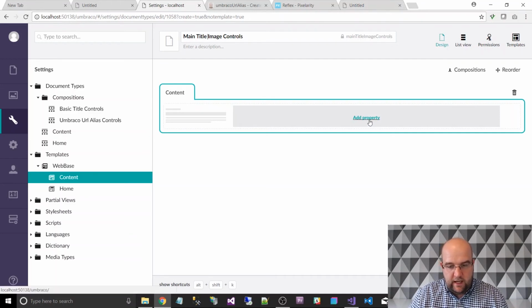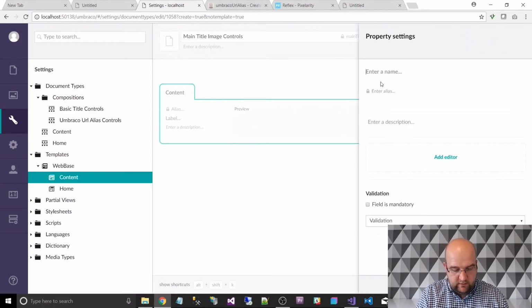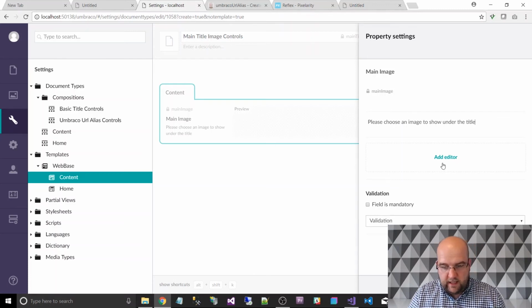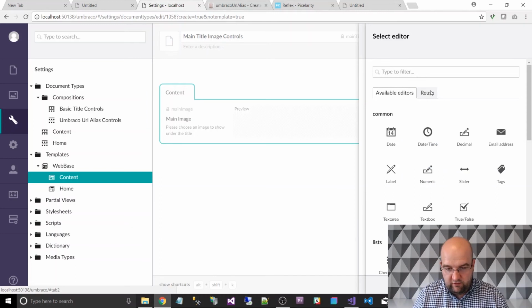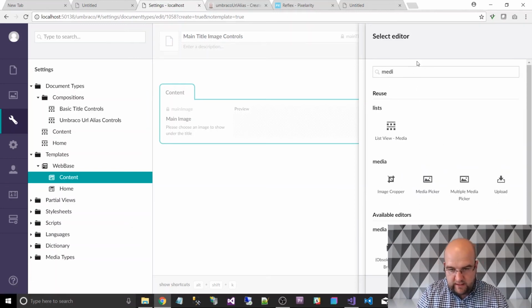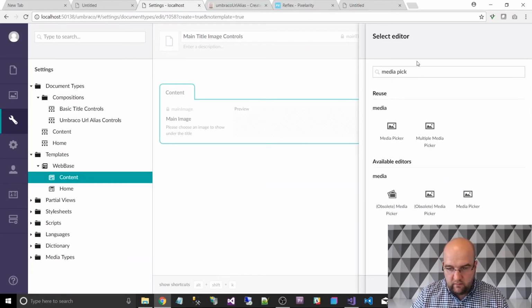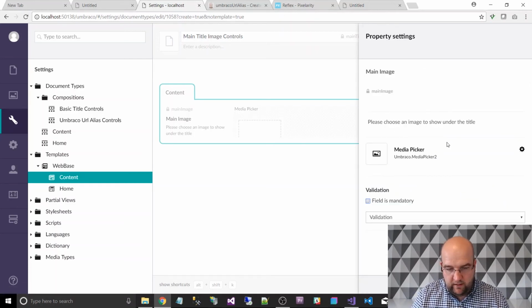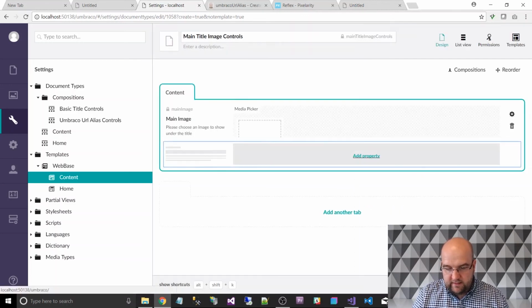So I'm going to click on add a property, and I'm going to say main image. Please choose an image to show under the title. And then I'm going to choose add an editor, reuse again. And you can actually type in this filter here. So I want to type in media picker. So I've got single media picker there. So I'll click on submit and save that.